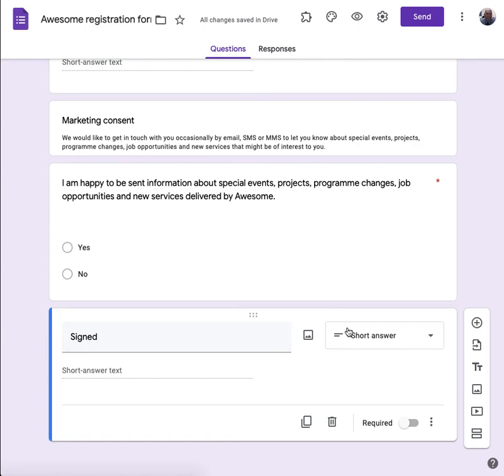And that's it for this section. Hope to see you for the next section, and we're nearly at the end of the form now.